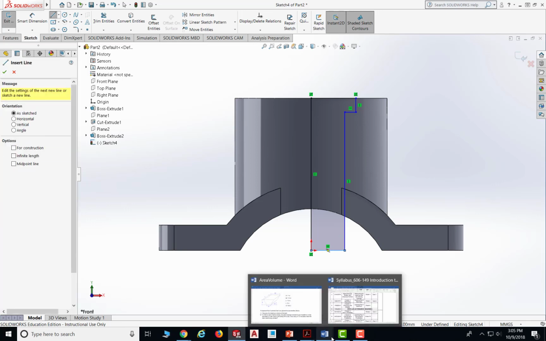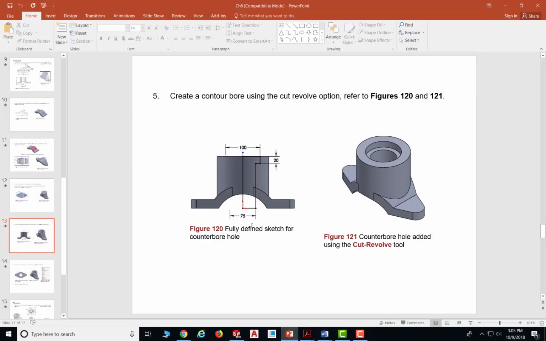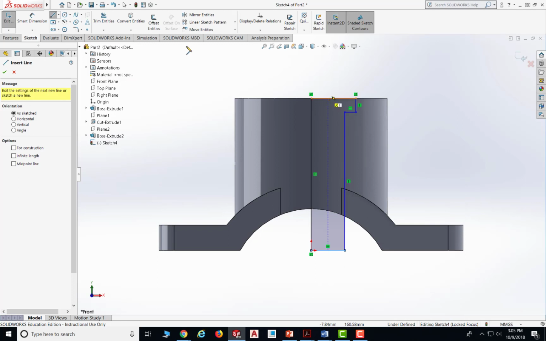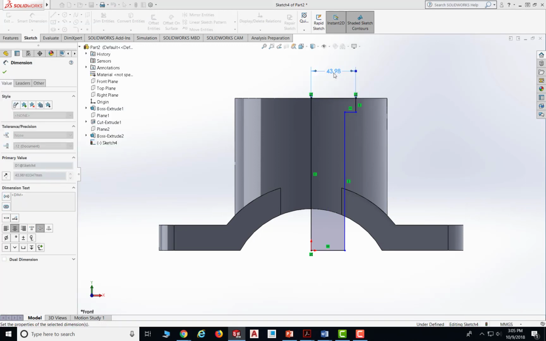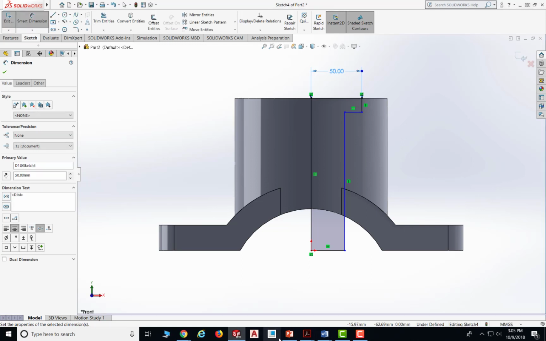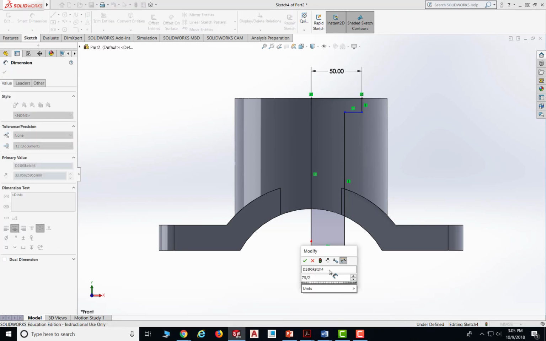Then I'm going to go ahead and give it dimensions. The dimensions are 75 as a total, 100 at the top. So 100, half of that is 50. And 75 at the bottom. So I click that, 75 divided by 2.